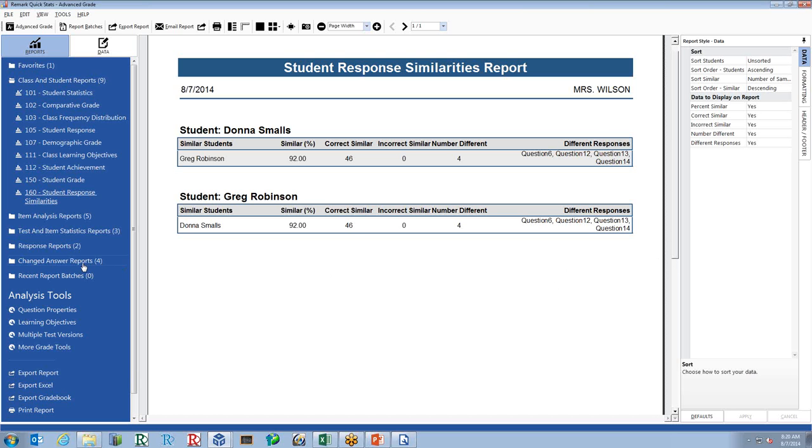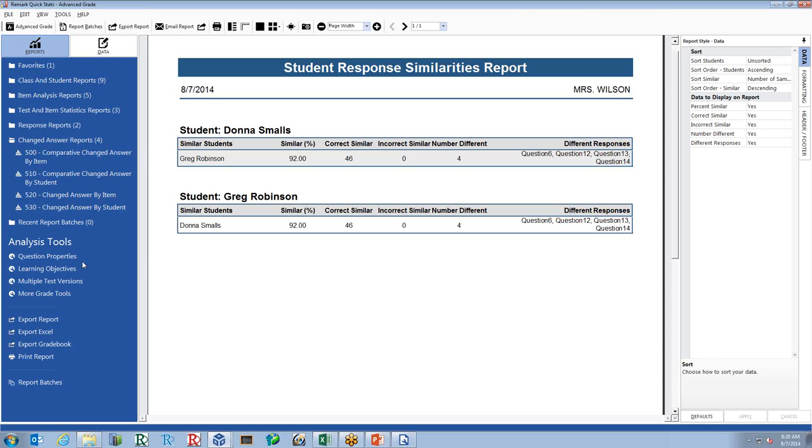Now let's go into those changed answer reports I mentioned earlier. So when we talked about those new formats for saving data, I mentioned that we're storing behind the scenes every time either the large mark detection was used to find crossouts, or if data was changed in the grid after the form was processed. And there's four reports here.